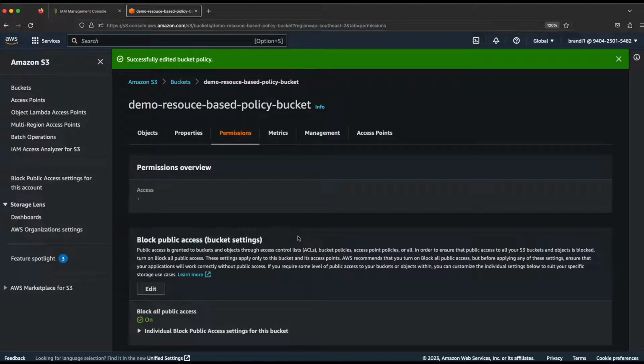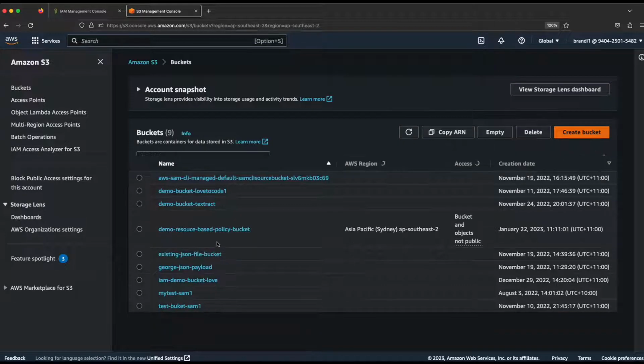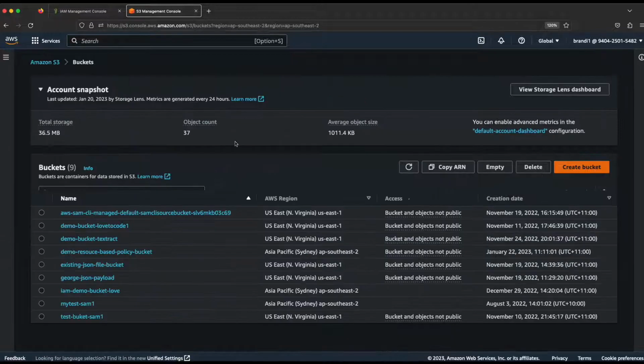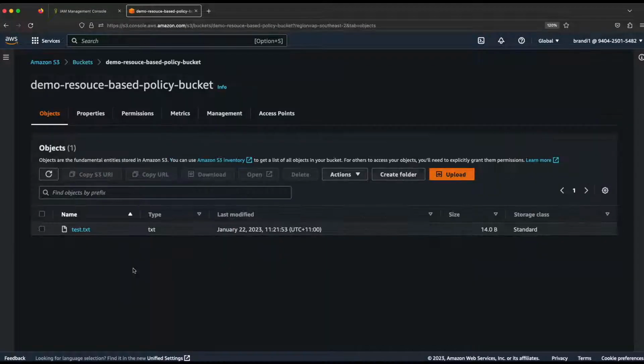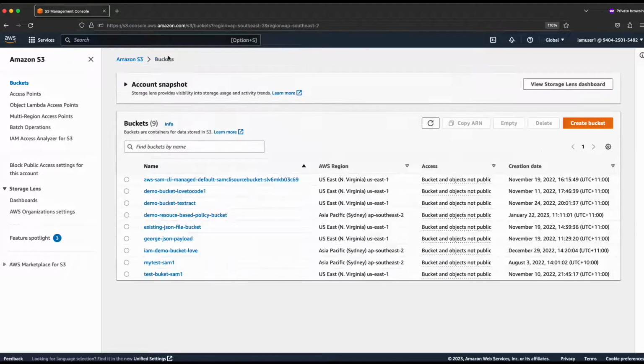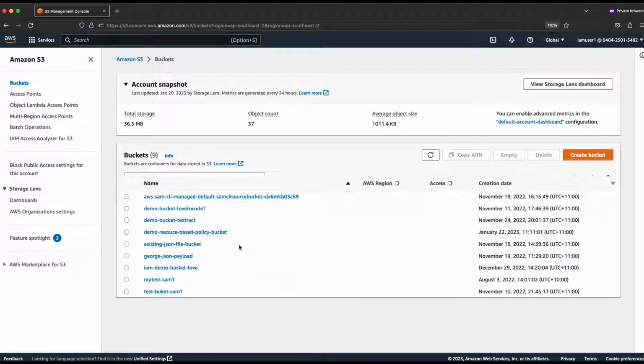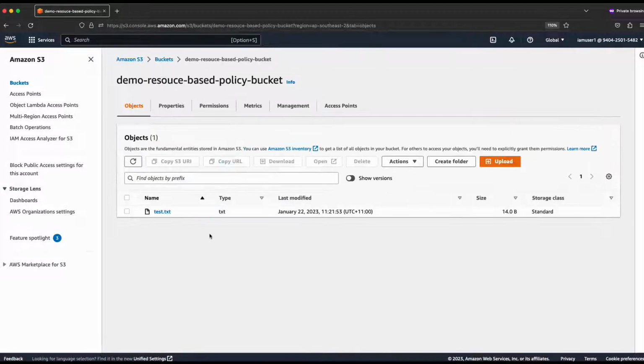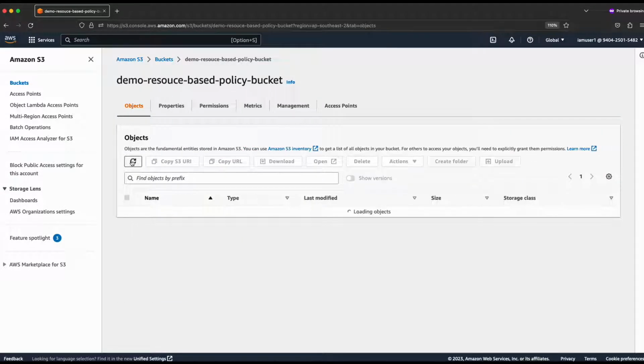That's all you need to do. We added the resource-based policy to this new bucket. Let's click on this admin user, click on this bucket. Yes, he can list and see the object. Now let's go to a user account. I'm in a user account, go to bucket, give a refresh, and click on the demos bucket.